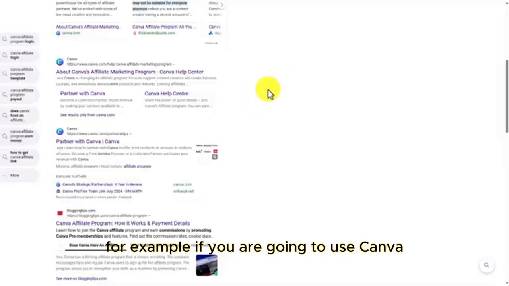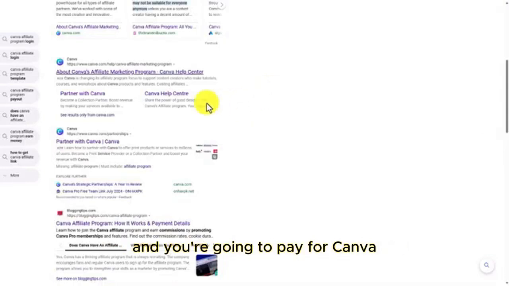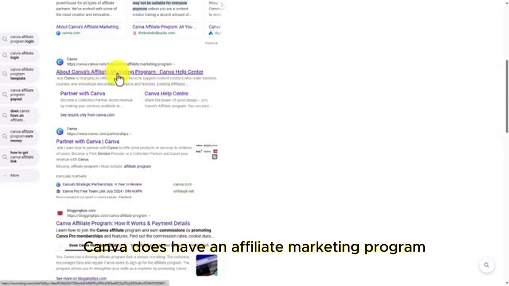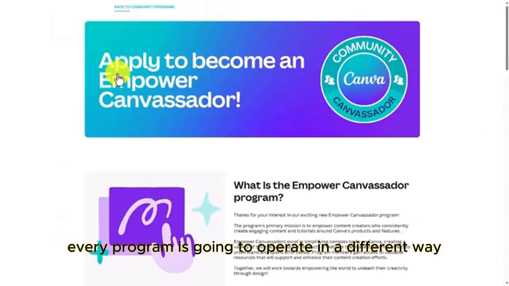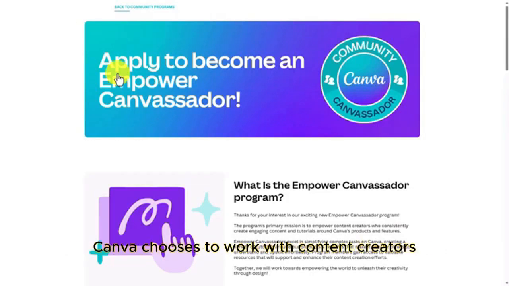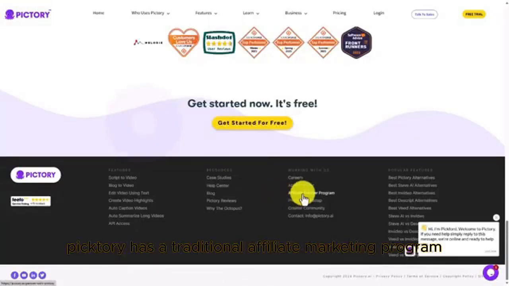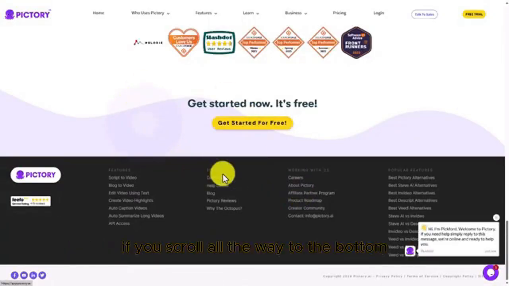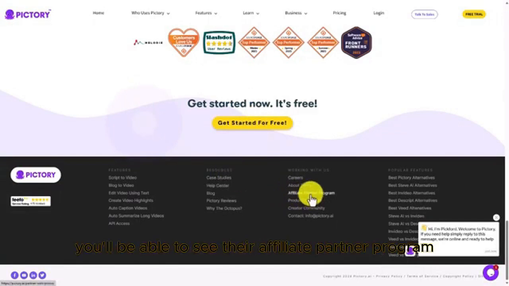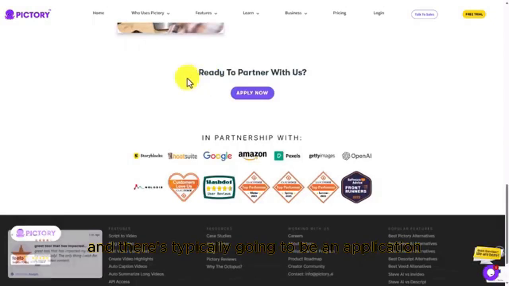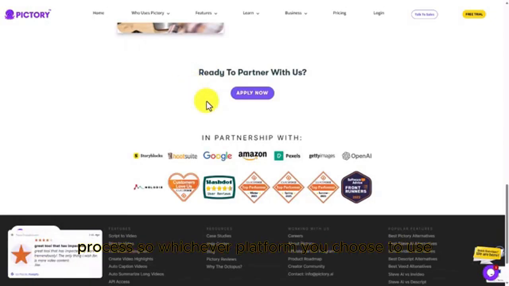For example, if you are going to use Canva and you're going to pay for Canva, Canva does have an affiliate marketing program. Now, every program is going to operate in a different way. Canva chooses to work with content creators as part of what they call their ambassador program. Now, Pictory has a traditional affiliate marketing program. If you scroll all the way to the bottom, you'll be able to see their affiliate partner program that you can click on to find out about its requirements. And there's typically going to be an application process.